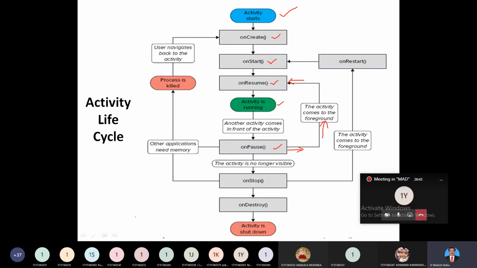If it is no longer visible and it is not necessary to keep it for a certain period of time, you are invoking the onStop method. This onStop method will suspend the activity and remove it from memory for a certain period of time. And if the activity comes to the foreground again, it will be moved to the onRestart method, which will in turn call the onStart method.